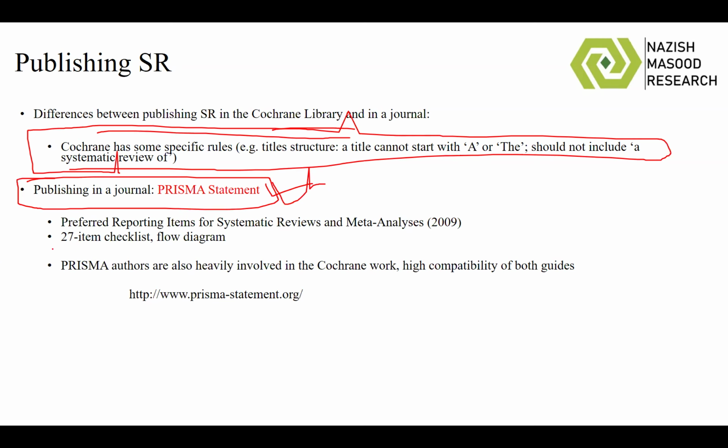It has this 27 item checklist. We have already covered this, and then it has a flow diagram. You can just use the Prisma checklist to submit your article. This is good enough. This is standardized. Obviously, you need to add the risk of bias visualizations. Also, you need to properly do a thematic or a narrative analysis that you're doing, or a framework analysis. And obviously, if you're doing a meta-analysis, then the whole quantitative part of it.